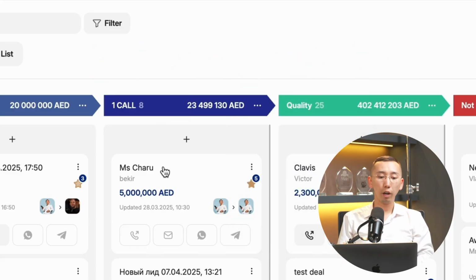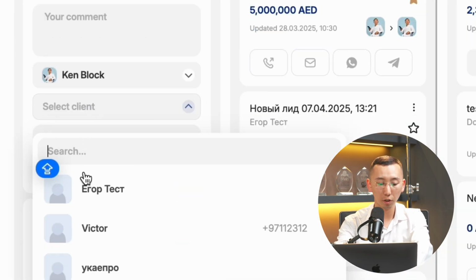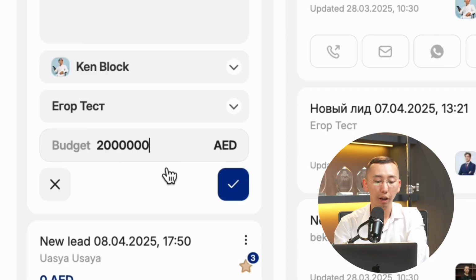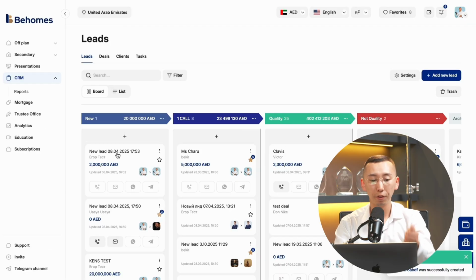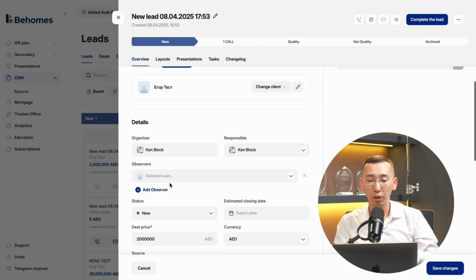Next, guys, we see that the lead can be added super quickly, which is also important and cool. We can fill in the client details and his budget. And from here, once we click on that, this is the card of the lead, guys. This is where we manage the lead within the steps.